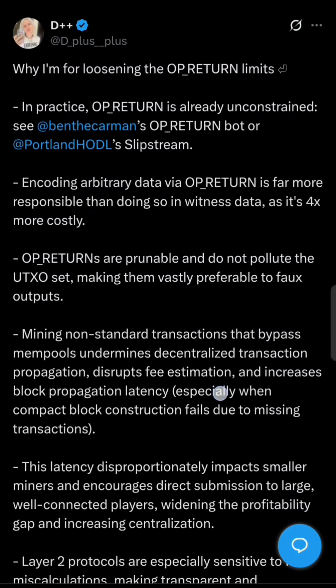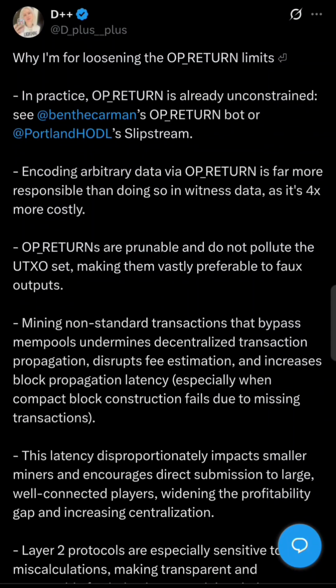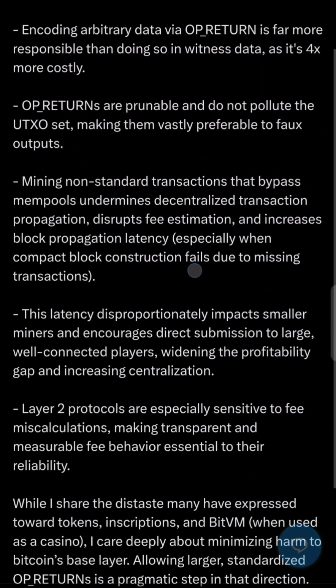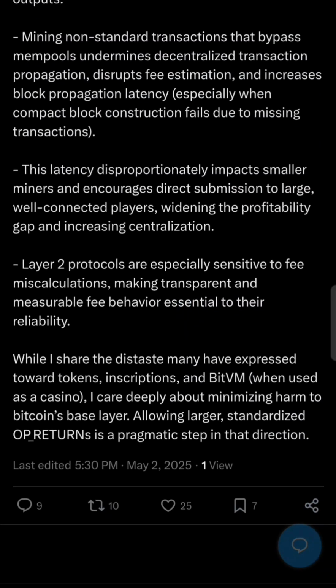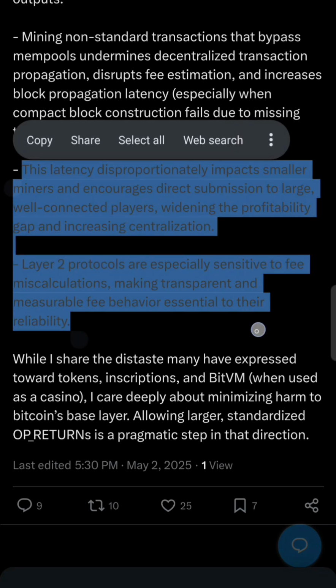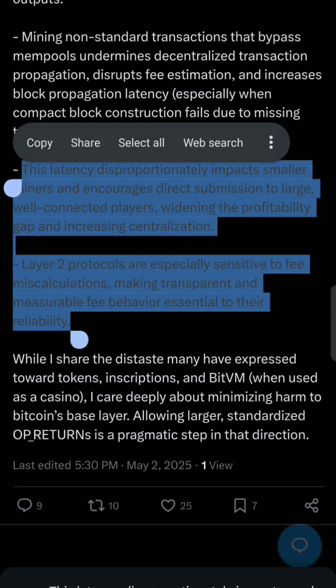And so that seems to be the main pushback, is that it's already unconstrained, and so we're already dealing with it, and we're already dealing with the negative side effects from it, and so we might as well just loosen the limits. And some of those negative side effects are listed here. So it's better to store in an OP_RETURN because it's prunable, costs more. It makes the latency worse if you have a limit on it, and it has all these negative effects as well. And so she's in favor of loosening the limit on it.